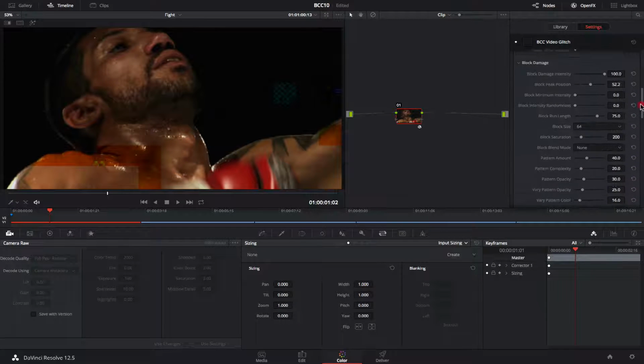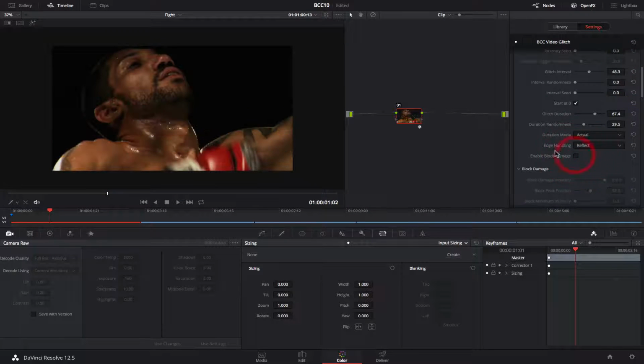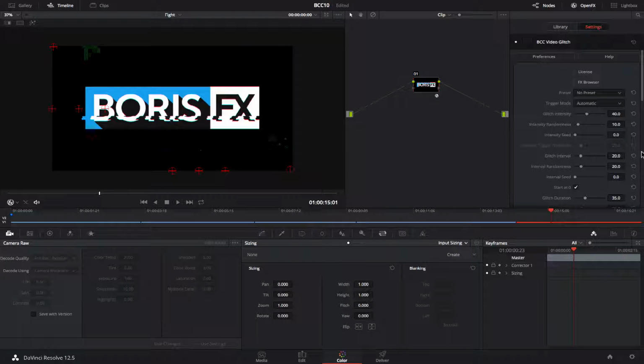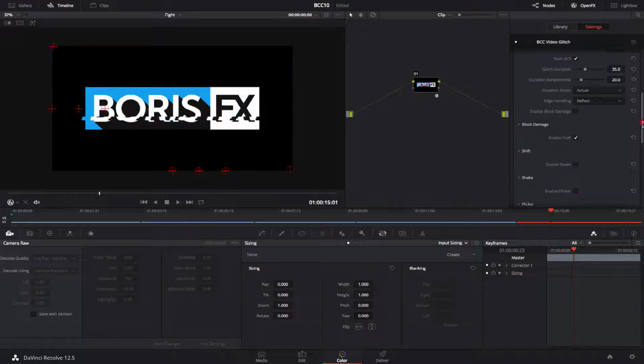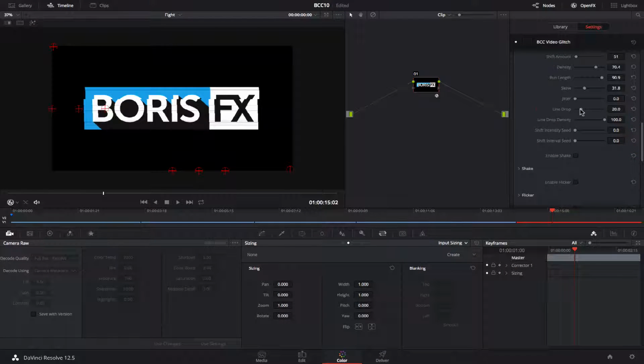Now I'll tweak the block damage intensity, run length and size as required. Now I'll focus on shift and its effect on this graphic clip. I'll set the overall effect intensity, reduce the randomness and increase the density, which applies the effect to a larger picture area. Run length determines the amount of gaps between shifted lines. I'll set line duplication and jitter, which randomizes the line shift, and set line drop amount and opacity.